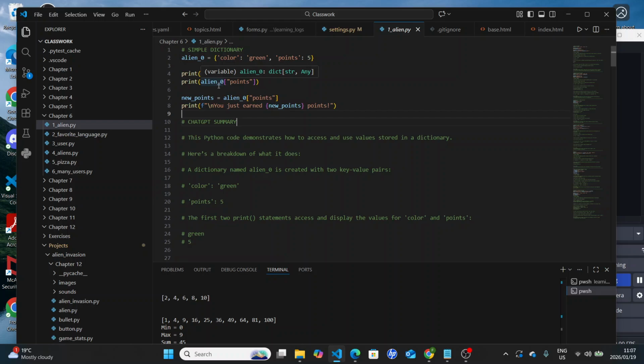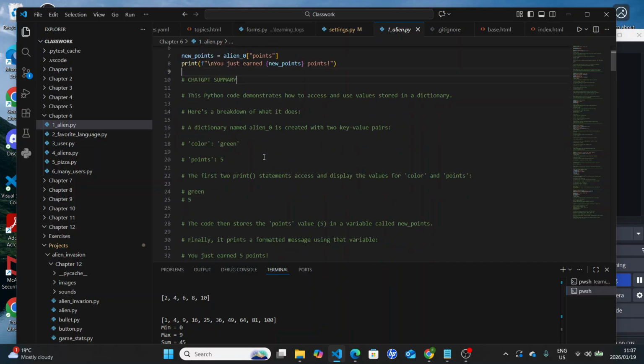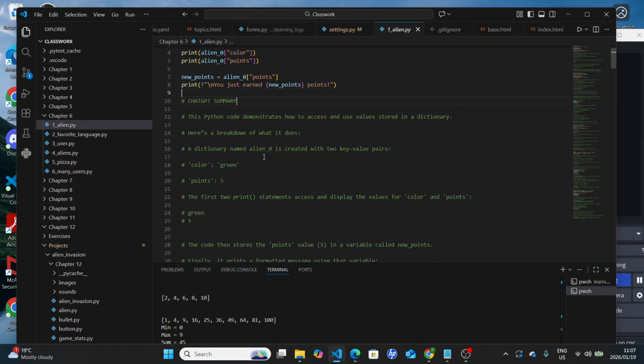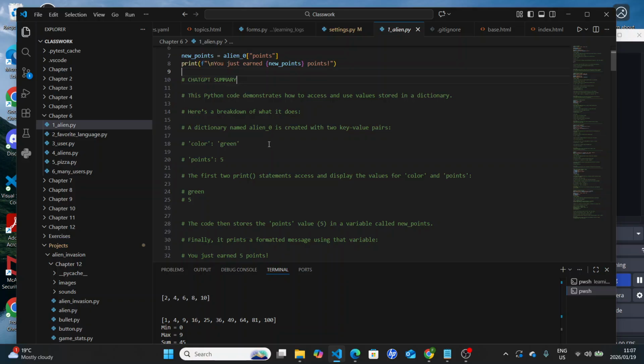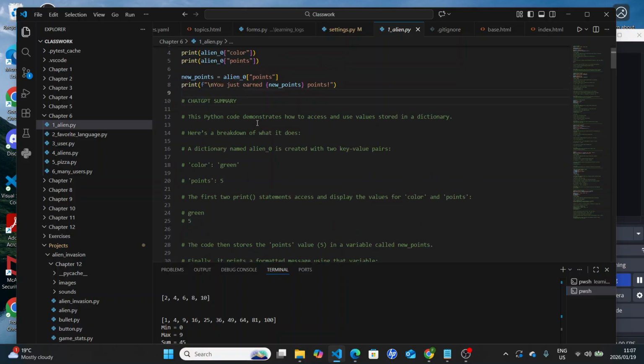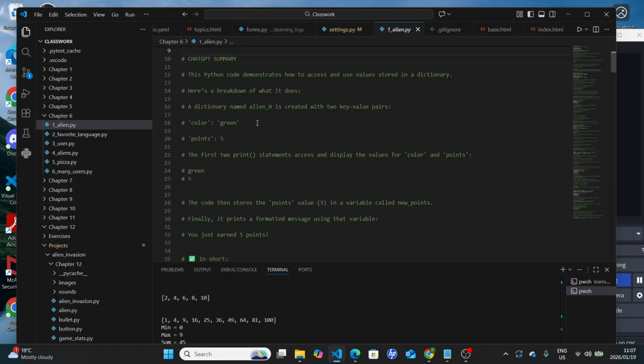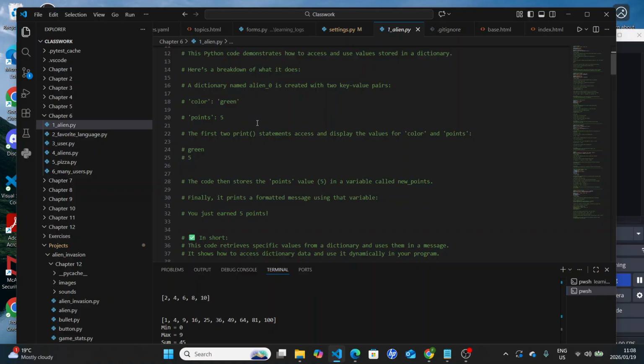We print the first two statements, the color and the point, with print alien_0 and color. Then we store the point value, which is 5, in a new variable called new_point. In short, the code above retrieves specific values from a dictionary and uses them in a message, and it shows how to access dictionary data and use it in our programming.